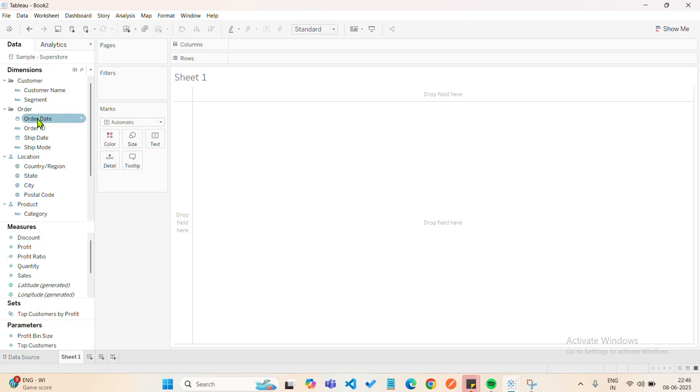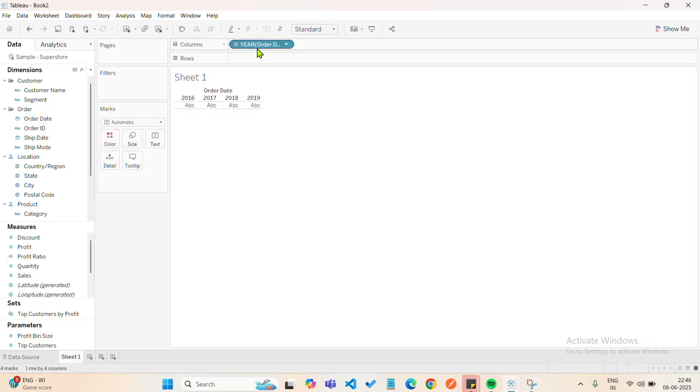one field from here. Any data field you can drag and drop into the columns shelf, the rows shelf, the marks card or the filter card. Wherever you want, you can drag and drop it. Currently I'm dragging this order date to columns. Here you can see it came to the columns. That means 2016, 17, 18 and 19, so this is a sales report of 4 years. Since this is the 2019 version of Tableau, we have data from 2016 to 19, 4 years of data. Now I will take the sales value, that is the measure.